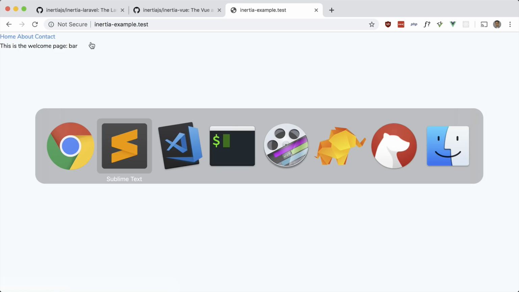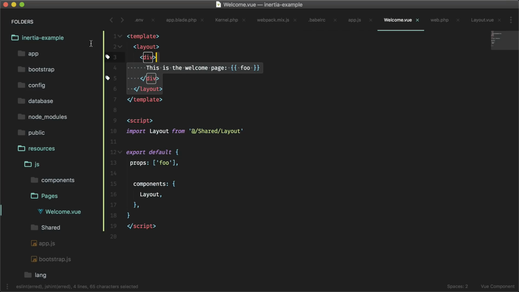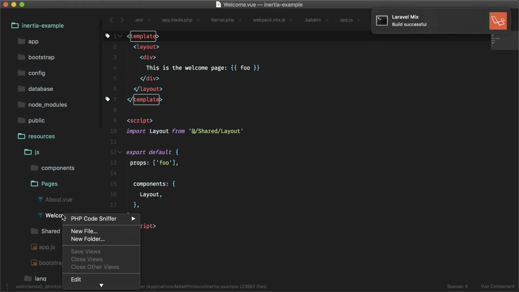So now if you want more pages, let's quickly do that. Let's add about and contact. We can just duplicate this. Sorry, let's duplicate it. About.vue and contact.vue.